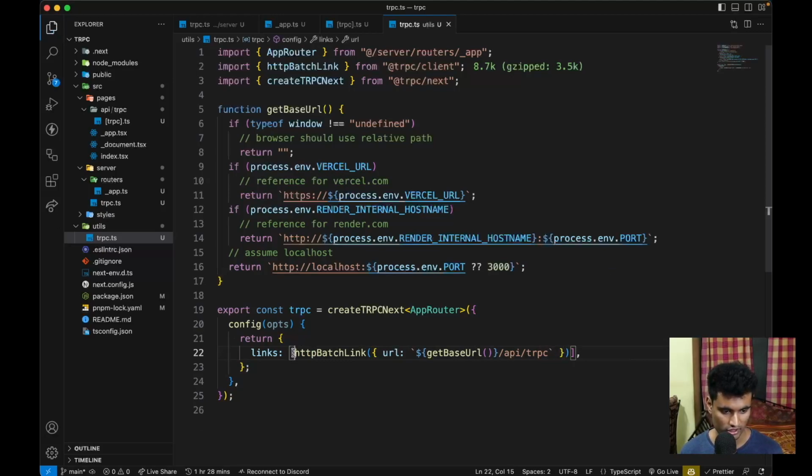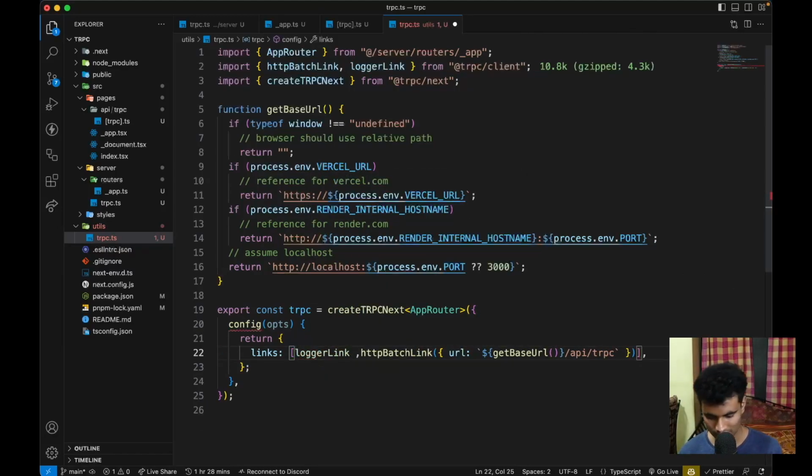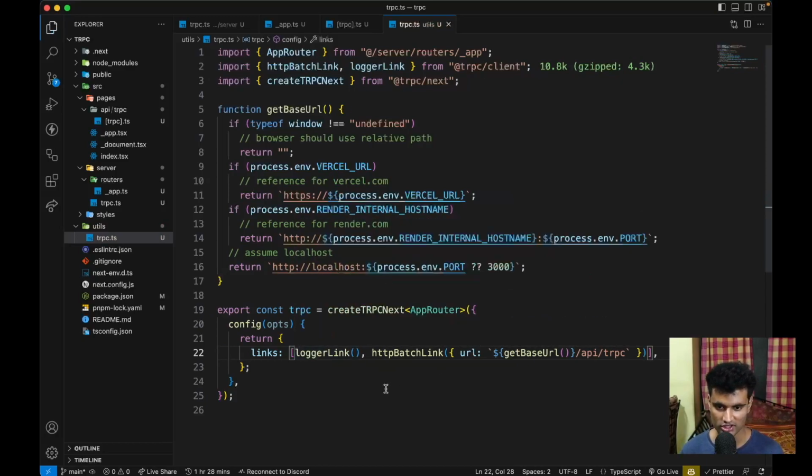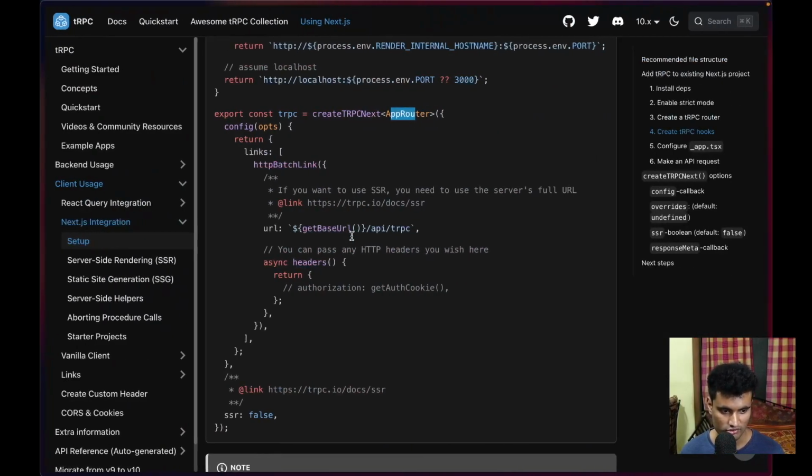And we are also going to add logger links so that we can get logs in the console whenever a request is made. Typically you want to limit this to only development environments and not production, so that when you are debugging you know exactly what's happening, and in production it's never visible. But we are not going to touch that. So our client is made. Now let's look at the next step.